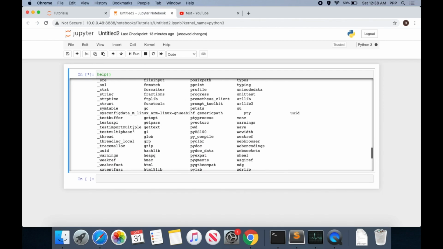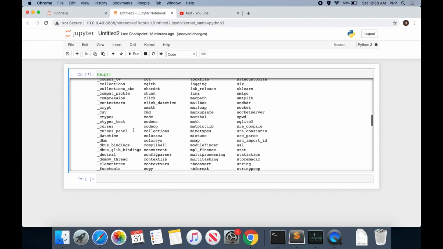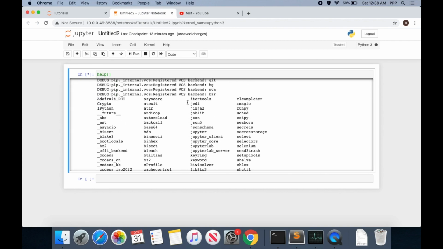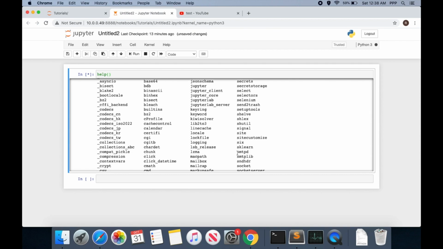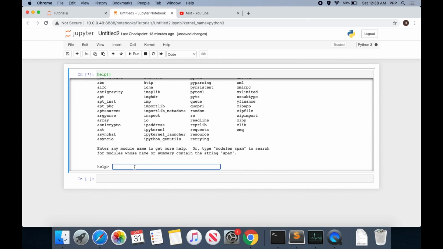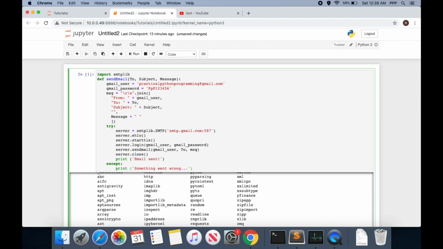So that loaded up nicely. We can scroll through and see that yes, in fact, here's everything that's installed. I have smtplib right there, so I know I'm good to go. Go ahead and in the input box here, we'll type in quit. And we'll go ahead and clear that out and paste in our function.